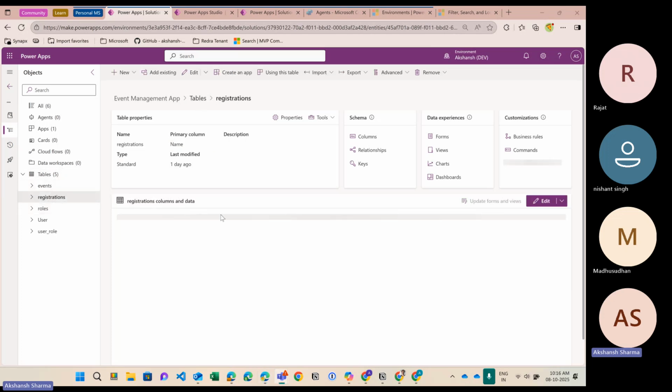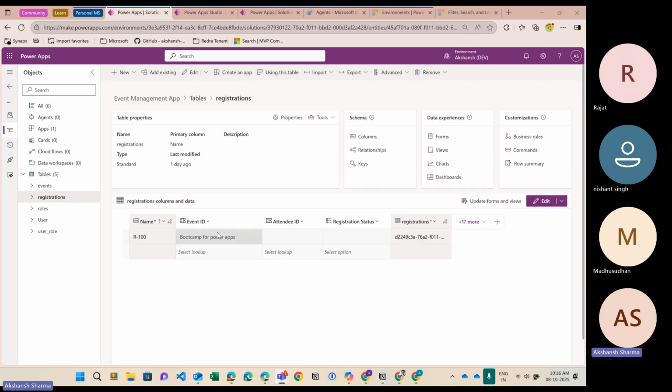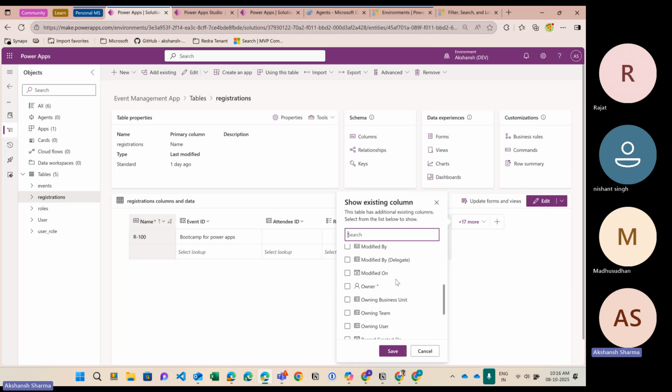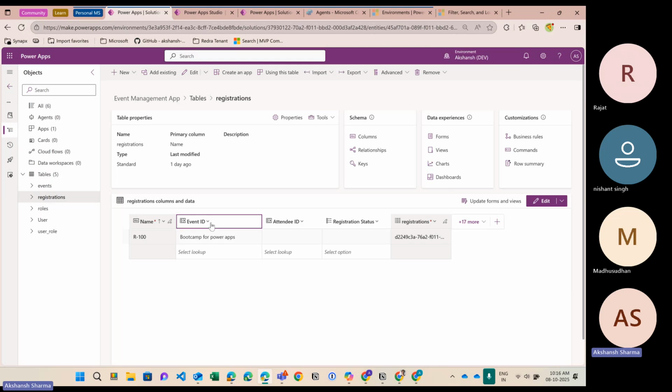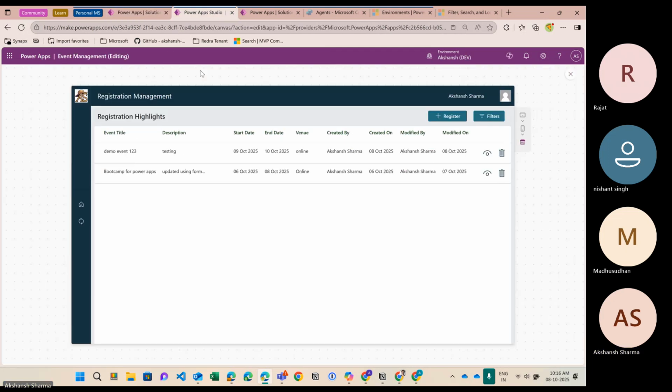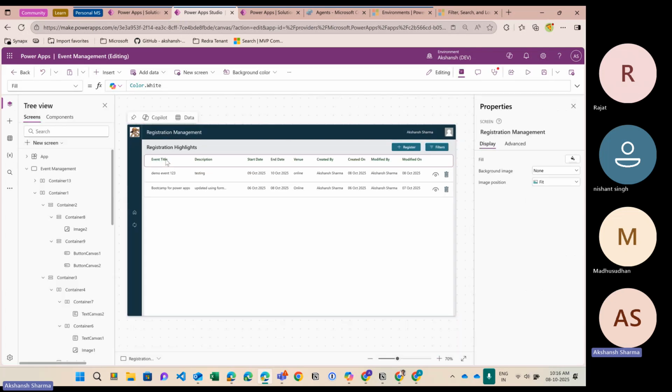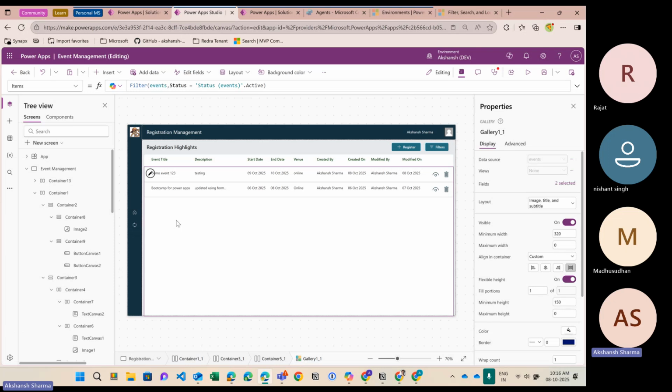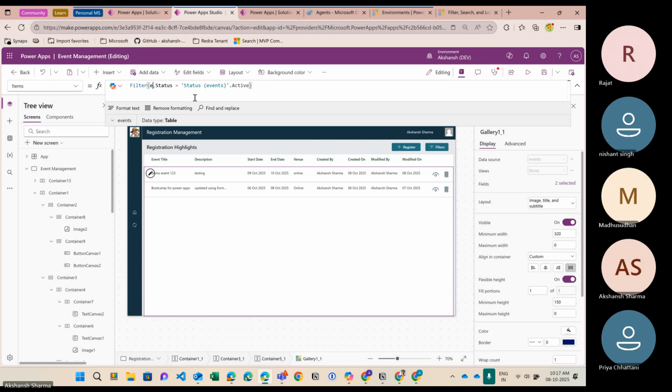So let's quickly see how many columns we have in our registrations table. Okay, so we have event ID, attendee ID, and registration status. Do you have anything else? No. So we have 3 columns which we need to change in our registration highlight screen. So first thing is this one. So let's first change our filter code from events to registration.